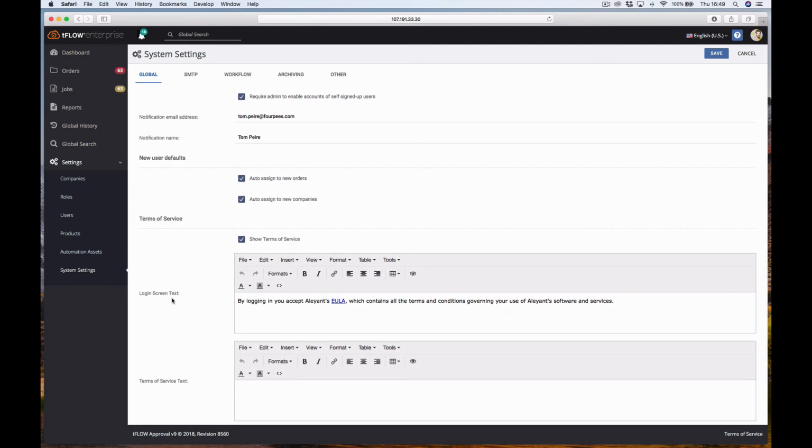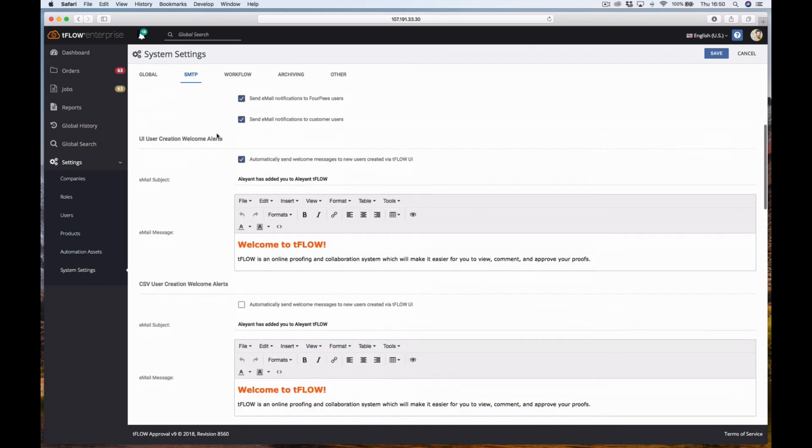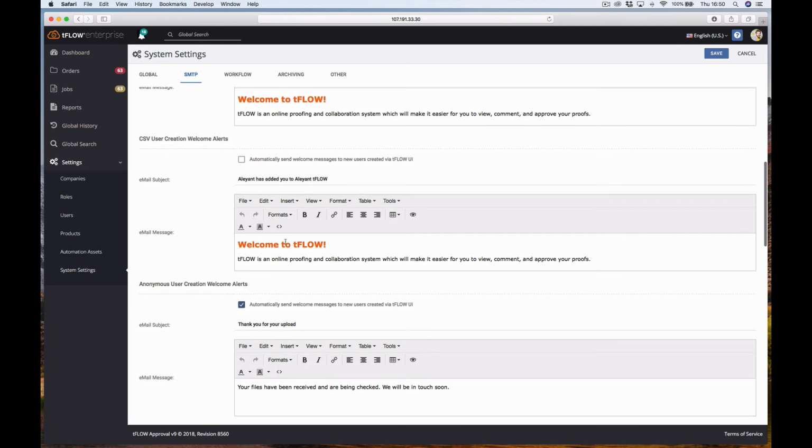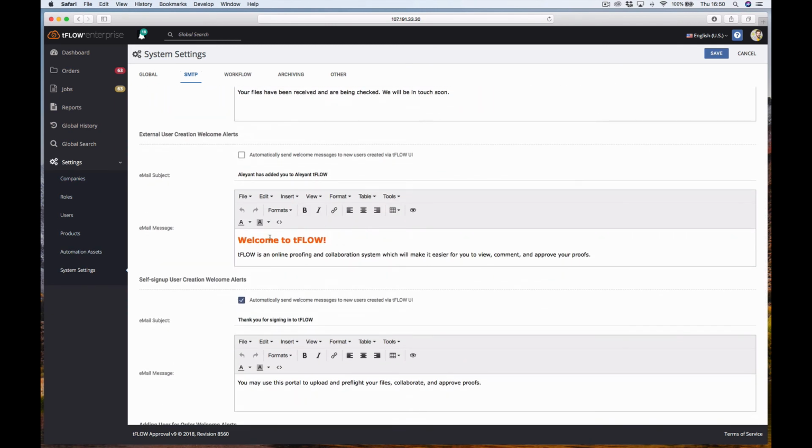You can add text to your login screen about the end user license agreement. Then here are the mail settings. This is of course important because we're sending out a lot of emails to a lot of people, so you have to add your email settings to make sure that everything works. You can see these are some basic definitions of stuff that is sent out.